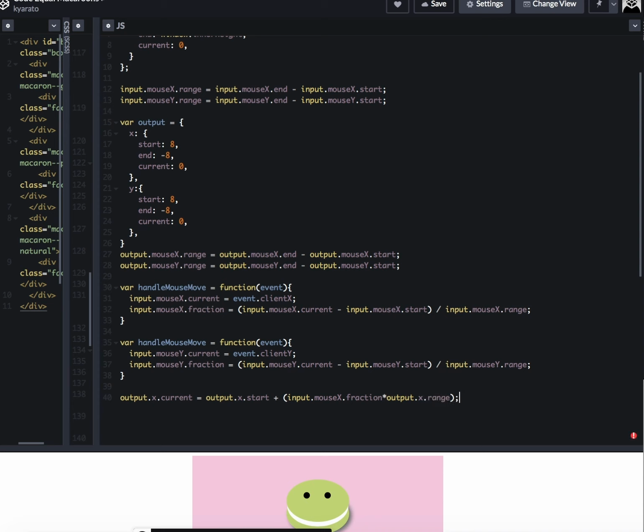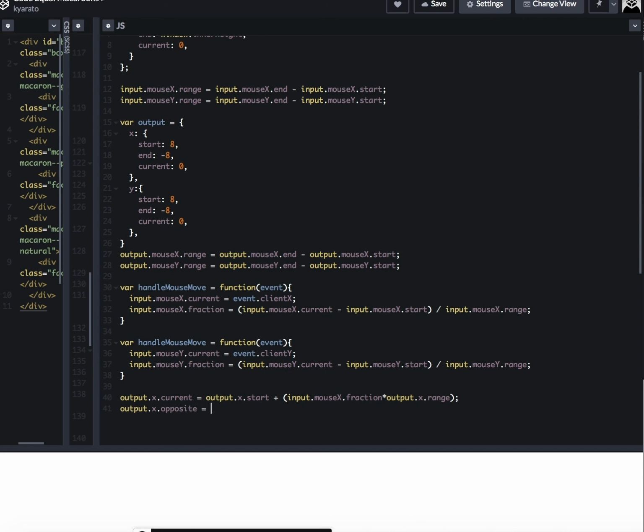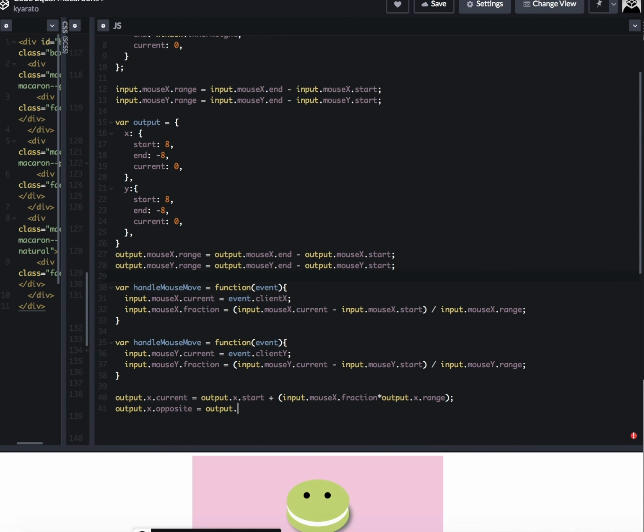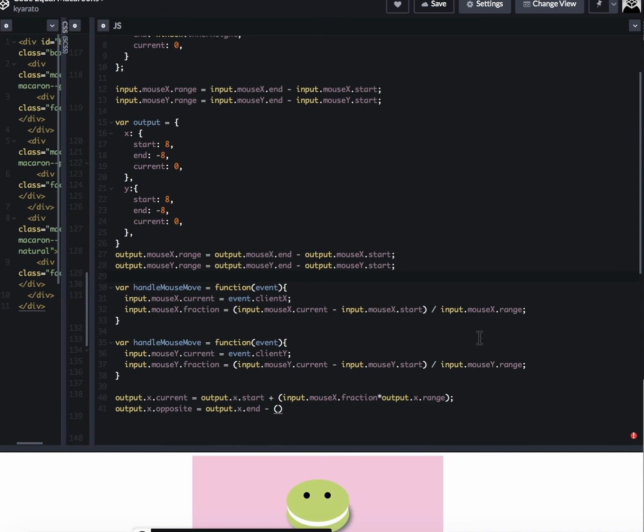Okay, and then we're going to want to do the same, but instead of current, we're going to do opposite. So we're going to say output.x.opposite, and then we're going to want to say output.x.end, and then we're going to say minus, we're going to just want to subtract that by the same thing that we put in here.